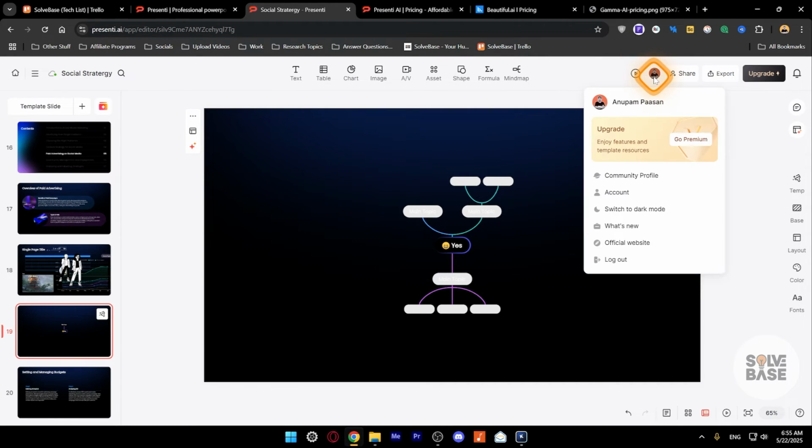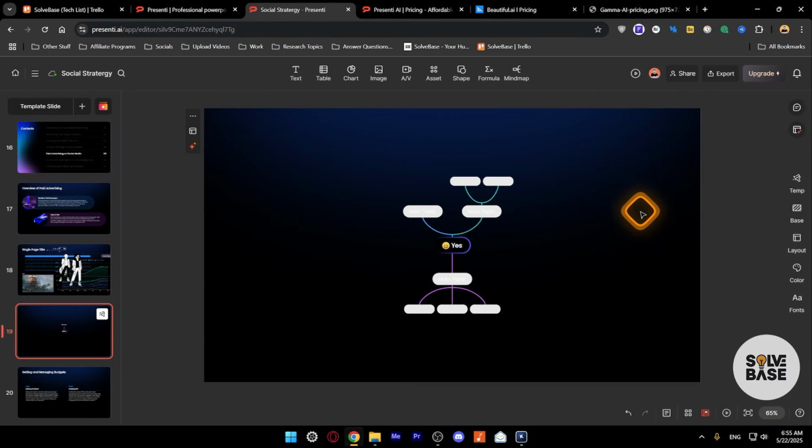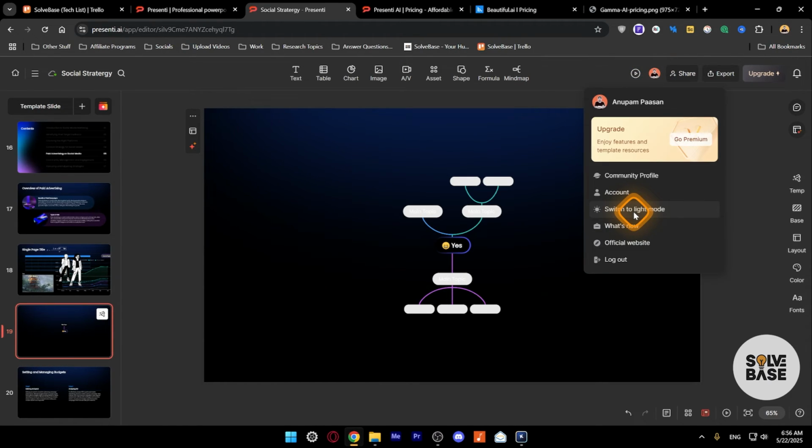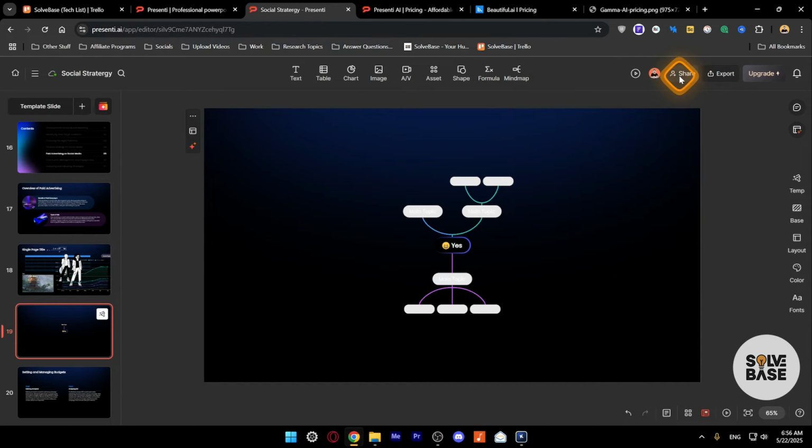Next to this, we got a profile icon. Click on it and you can switch to dark mode. This is the light mode. You can switch the theme to dark mode like this. It's much better to our eyes if you switch to the dark mode instead of going for the light mode. You can also log out from here if you want to log out from Presenti AI.